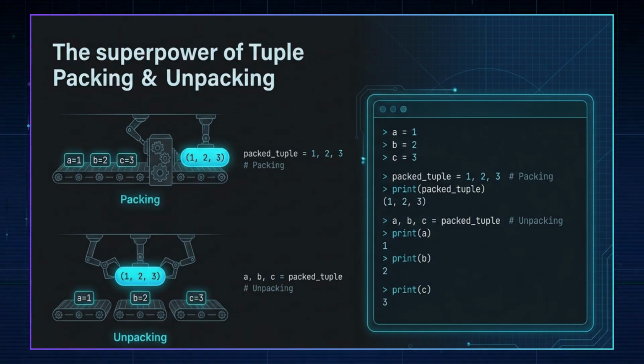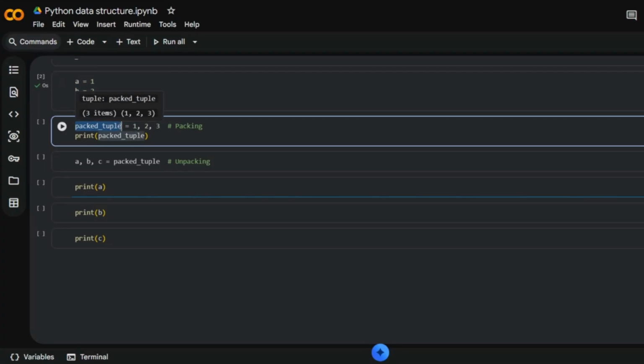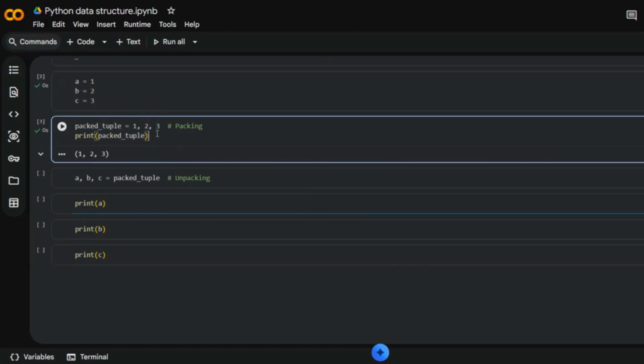Tuples also pack a superpower, packing and unpacking, assigning multiple variables in one line. Let's set up 3 separate variables, A is 1, B is 2, C is 3. Now watch the magic. We pack all 3 straight into a single tuple, no parentheses even required, Python handles it for us. Print it, and there they are, bundled together as 1, 2, 3.